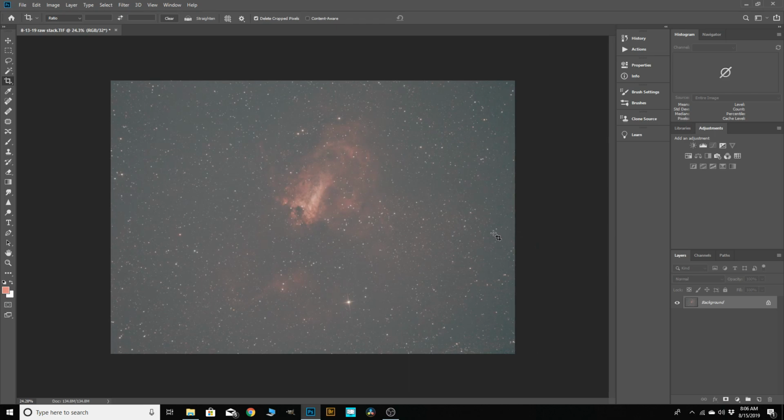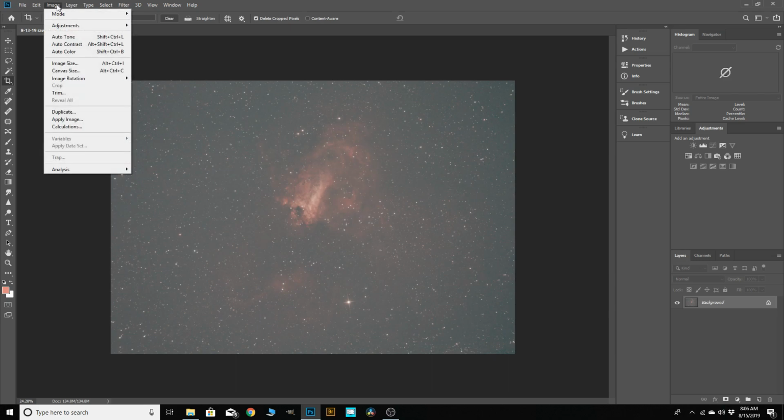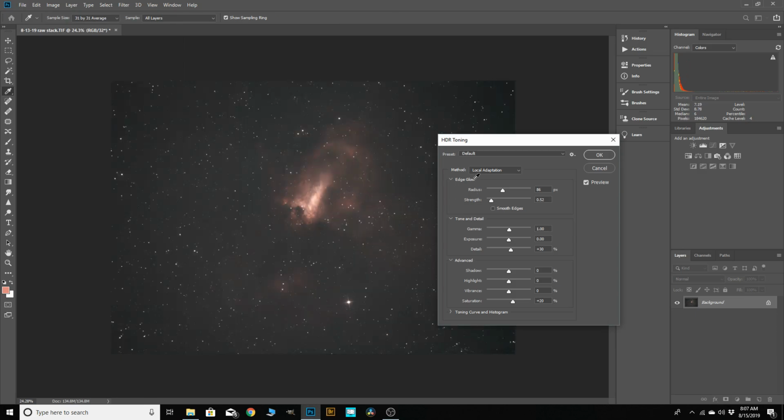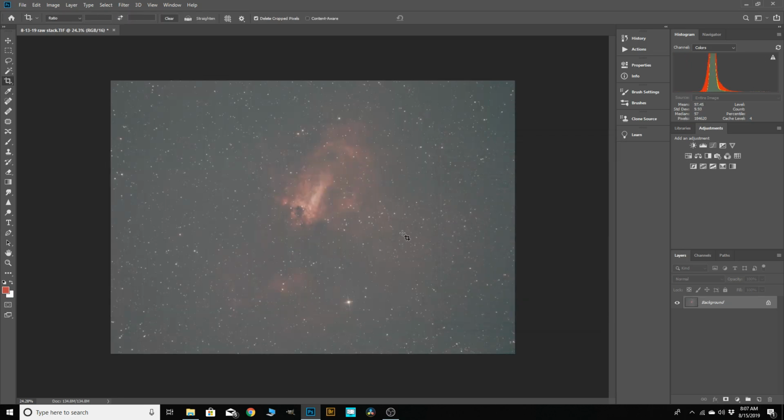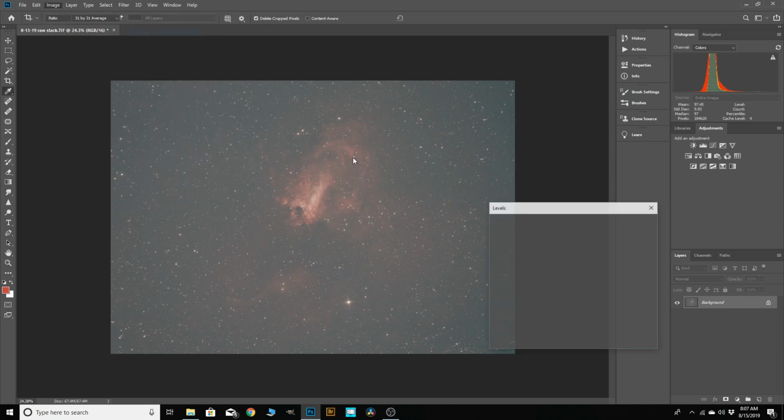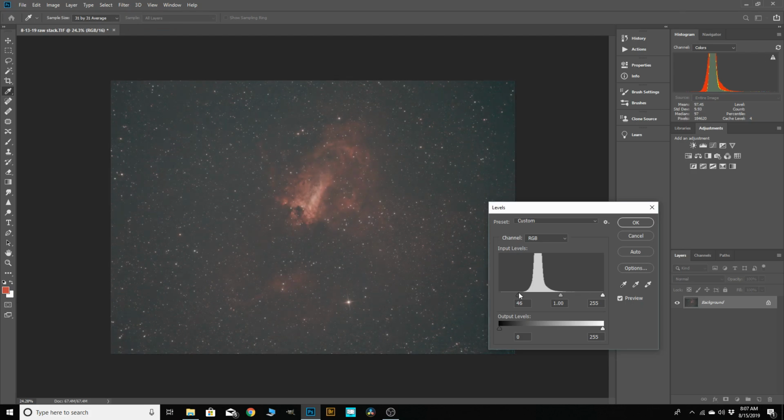Now that we got to that point, we're going to change the mode to open up more options. So we go to Image, Mode, 16-bit. And then for the method, we want to change this to Exposure and Gamma, and click OK. What that did is push all of our data almost centered over here, so we want to bring that back in Levels. It's also showing us that we've got a pretty good gradient in there.